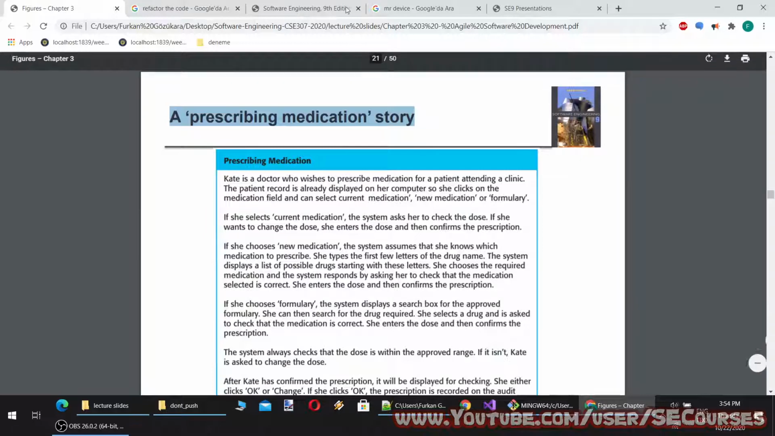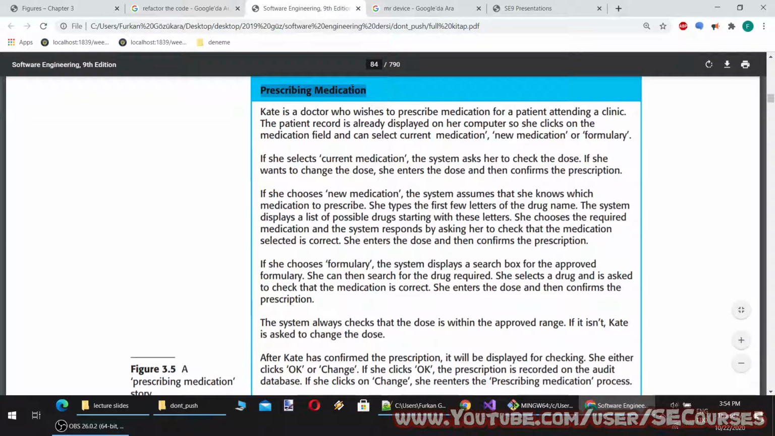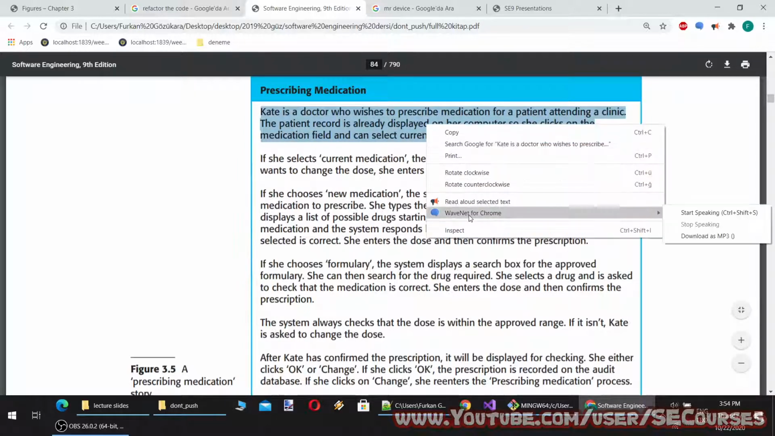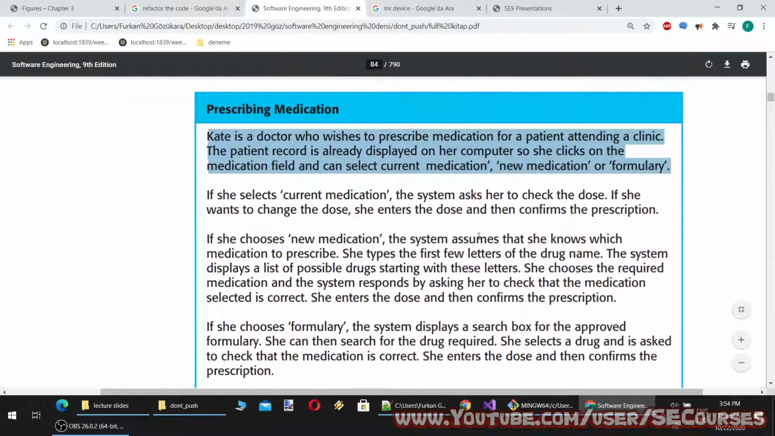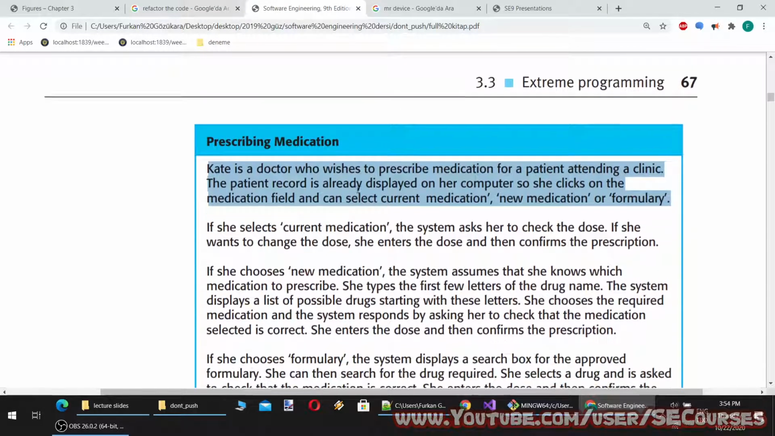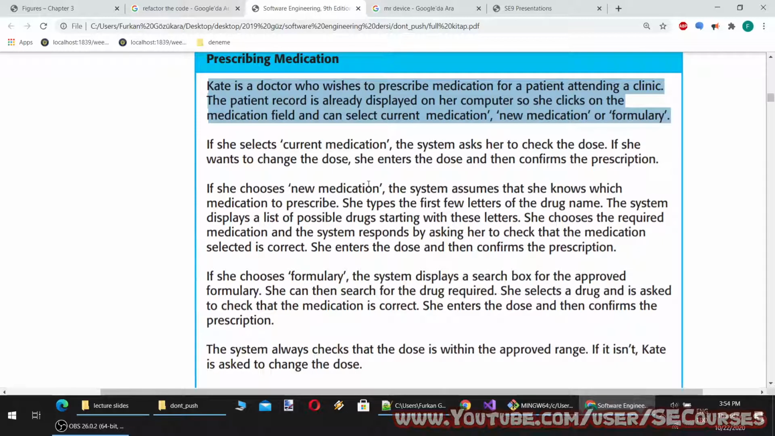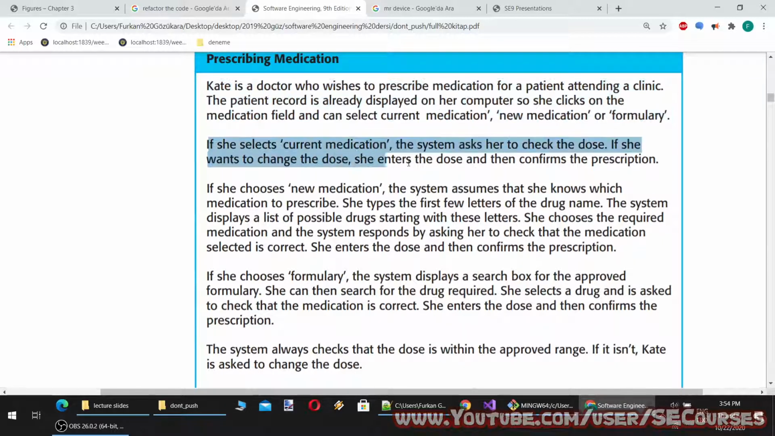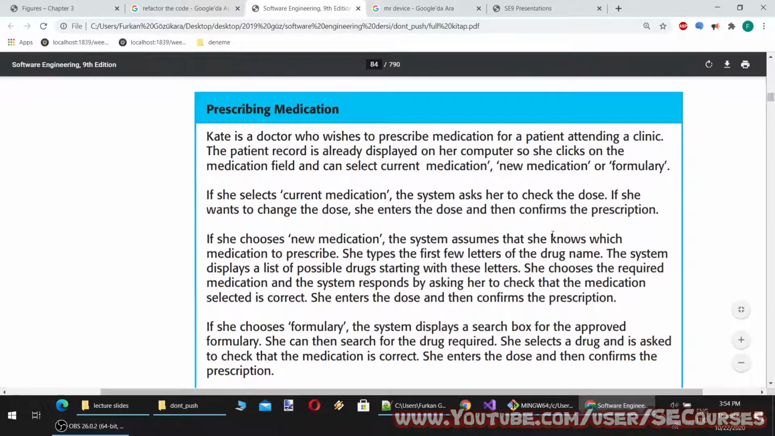A prescribing medication story. Prescribing medication. Kate is a doctor who wishes to prescribe medication for a patient attending a clinic. The patient record is already displayed on her computer, so she clicks on the medication field and can select current medication, new medication, or formulary. So here we are making a definition of a system that needs to be developed. So the customer is defining what needs to be done to us. Let's read again.